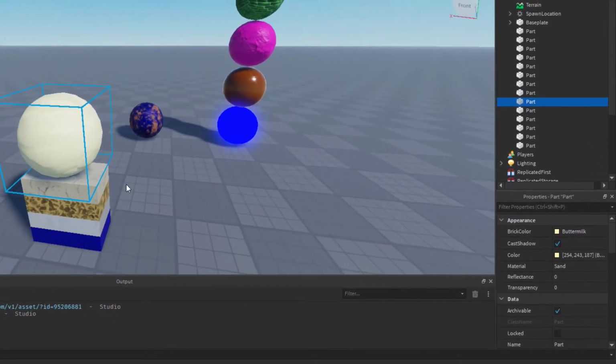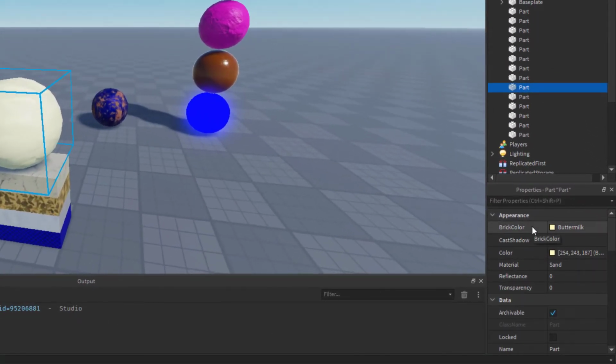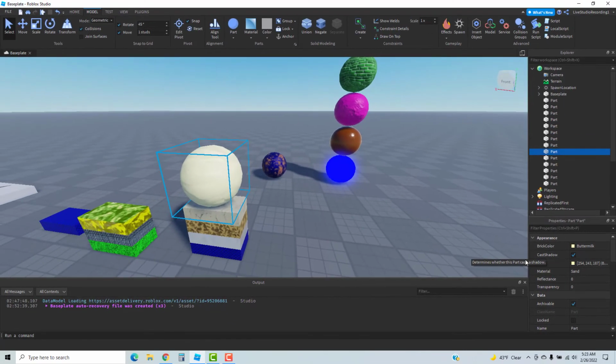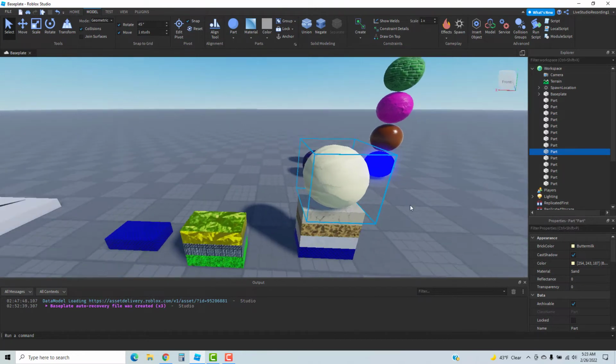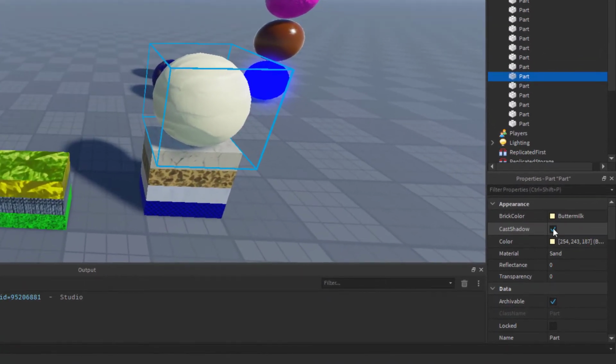And if we look in the Properties window, we can see a number of different properties that make up this part. First we have brick color. I'll come back to that. Then we have cast shadow. When that's checked, that means that the part will cast a shadow. And here you can see the shadow of the sphere. If it's unchecked, the shadow goes away. Click it on and off, you can see the shadow come and go.